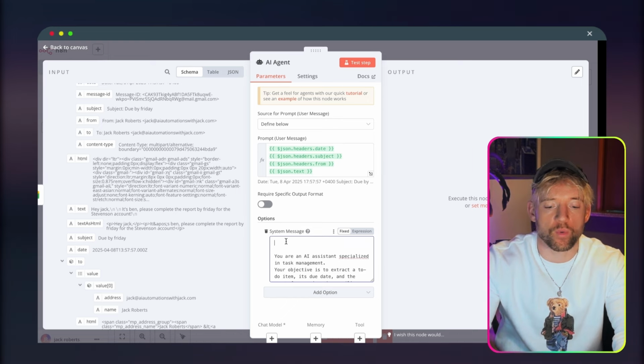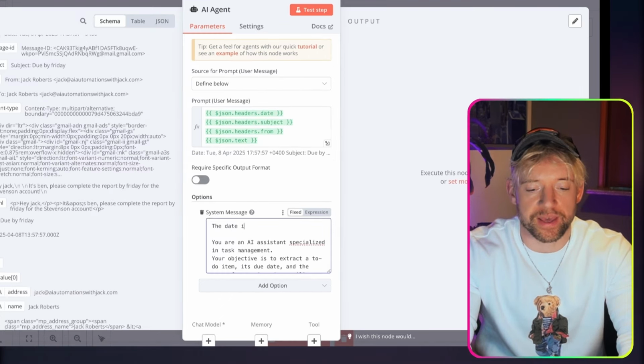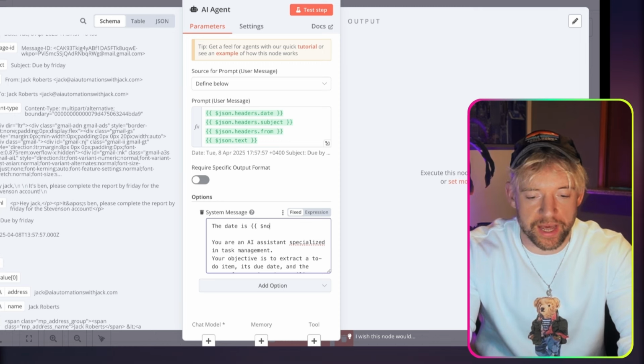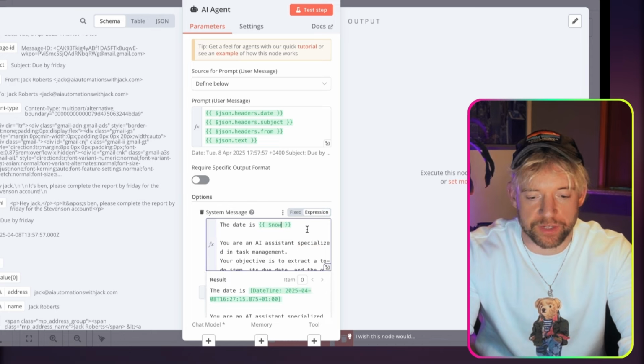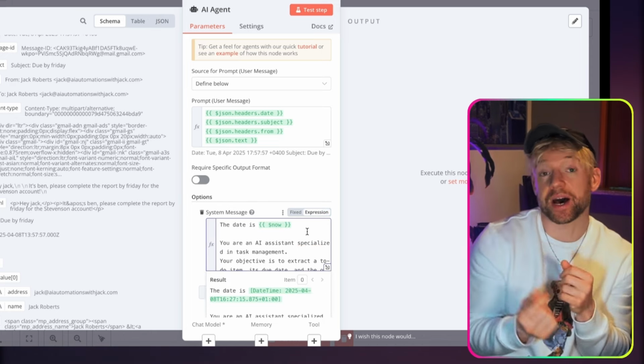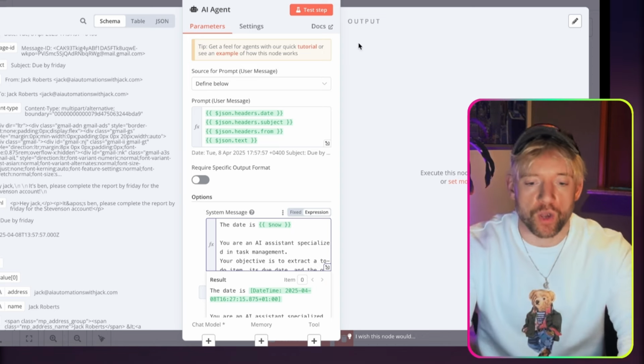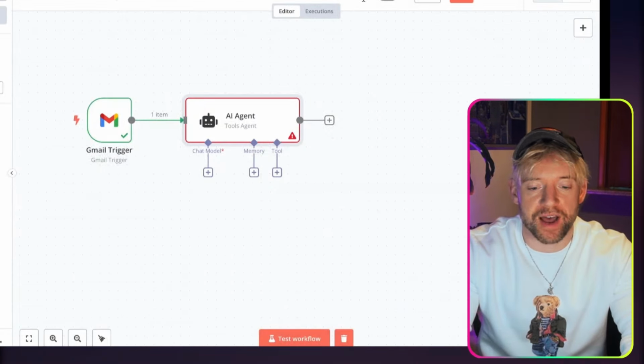And one thing I'd always recommend you add, guys, is to say, hey, the date is, 2 curly brackets, then $now, space, 2 curly brackets, like that, and change it to expression. That basically tells the AI, hey, this is a date and time, and when it gets the message, it'll be fine. Cool, we click off, and I think we're ready to go.